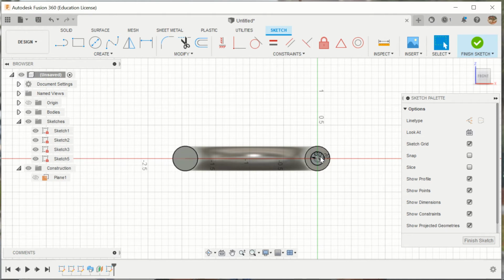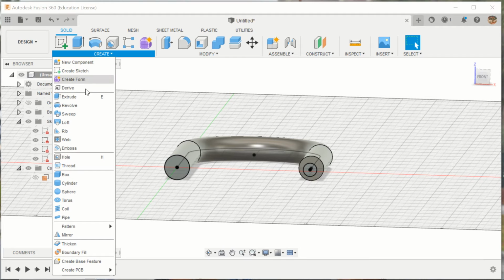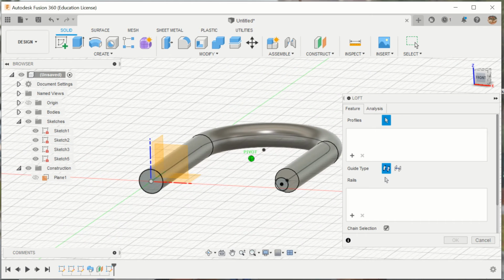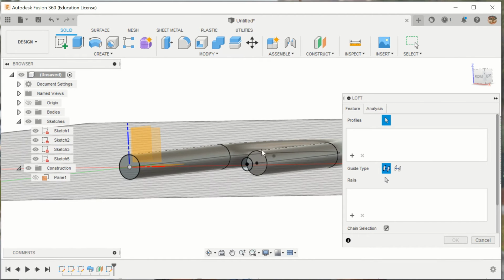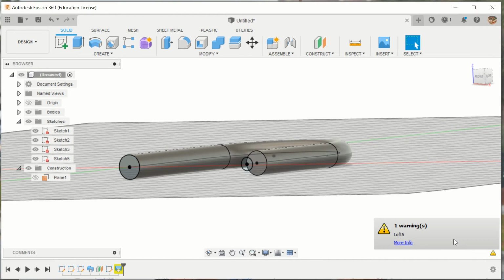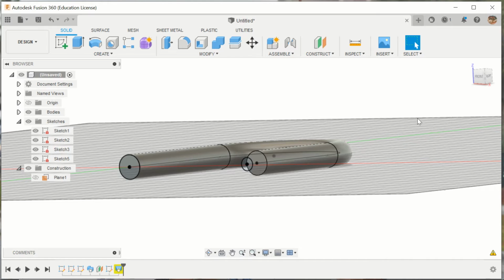Oh, that did not edit. Wait a minute. Oh, yeah, it did. Okay. And just see if that makes some kind of difference. All right. So let's look at the first profile. We want the whole circle. The second one. Okay. And loft number 5. And that is unhelpful in every way.